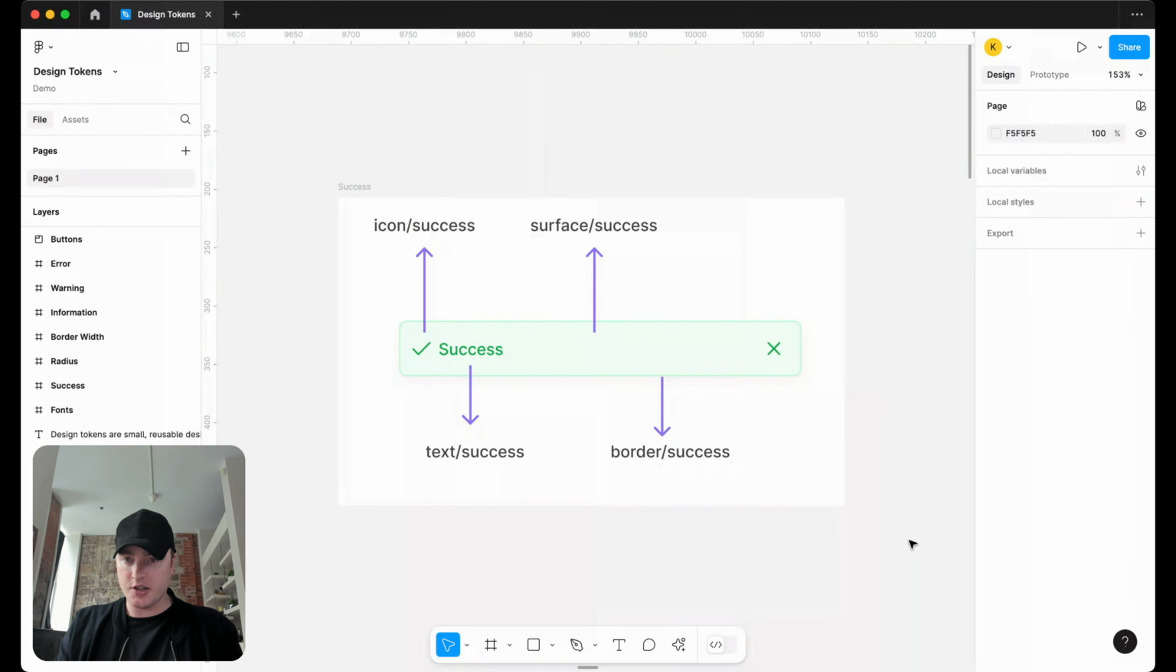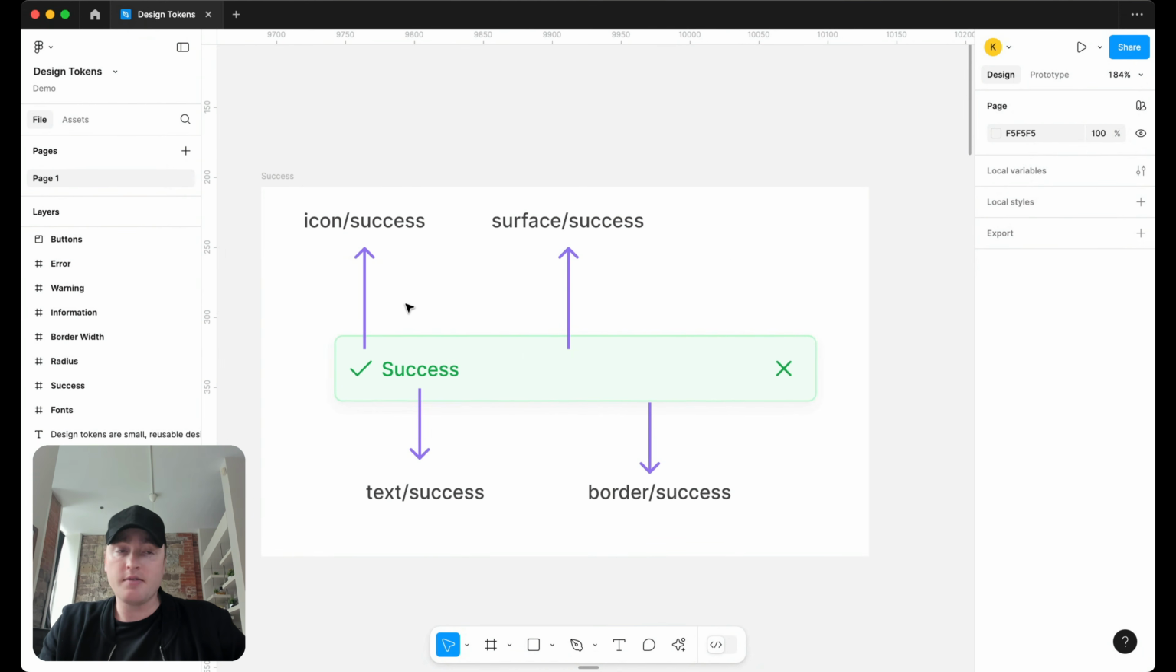Let's start off by looking at what are the types of colors that we need in terms of our design tokens to start. So in the case of this snack bar here, and again, this can be for a button, and this can be for any type of component, you're always going to need a success state. So in terms of your success state, generally green, you're going to need an icon success for icons that are in that success state, text success, border success, so the border around that successful element, and then a surface success.